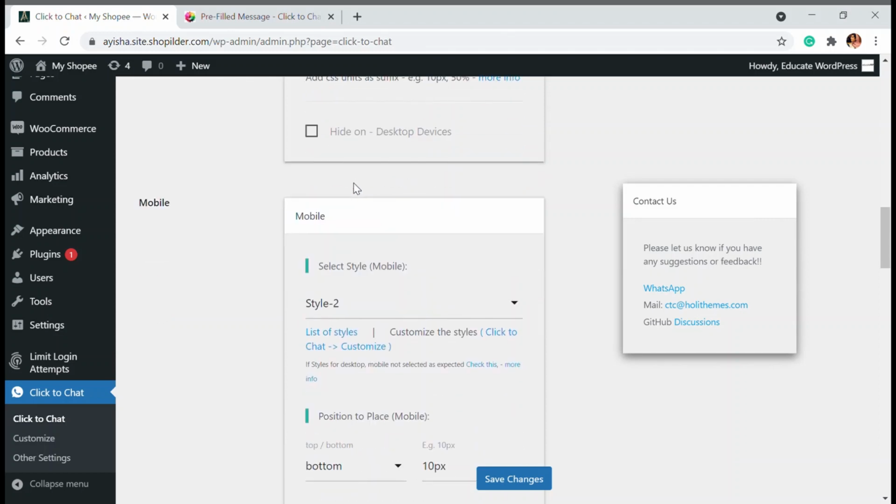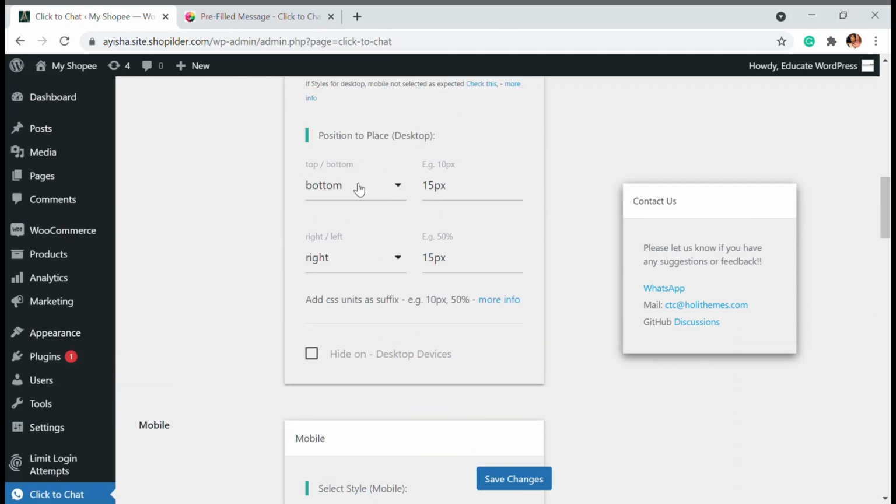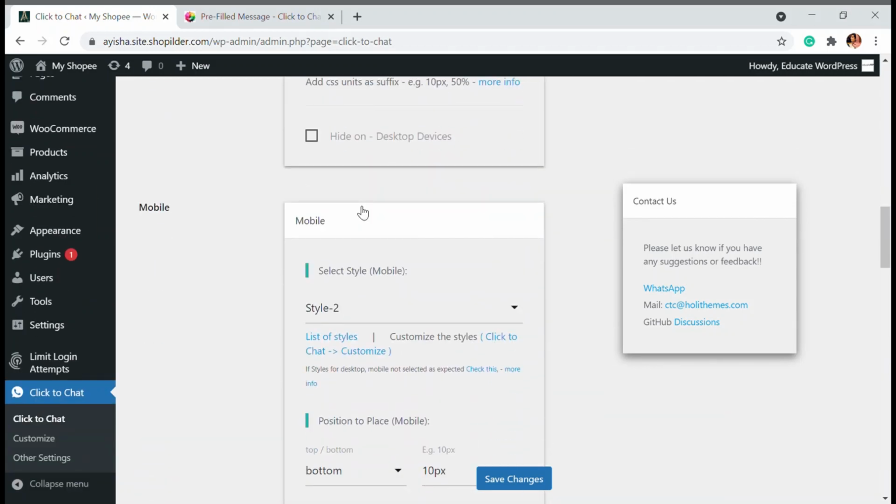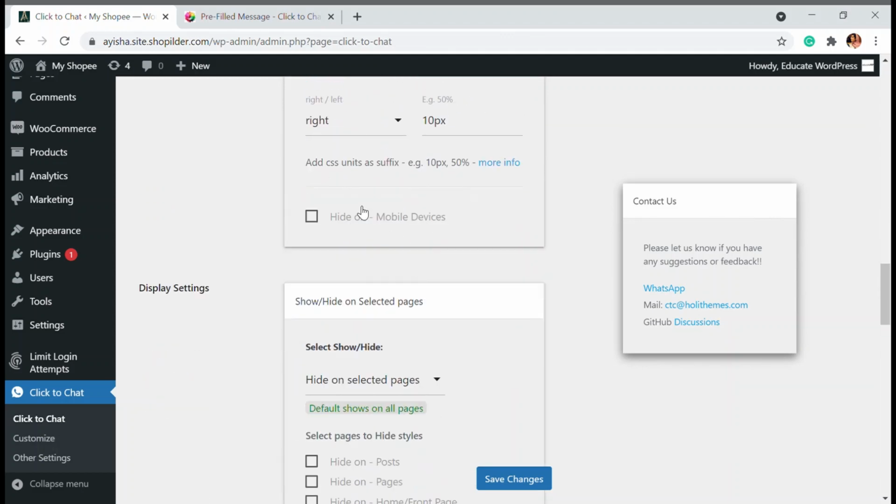Let's go for the default. But if you want to keep your aesthetics, you can just drag the positions. You can choose the styles. You can do a quick trial and choose whatever you want.